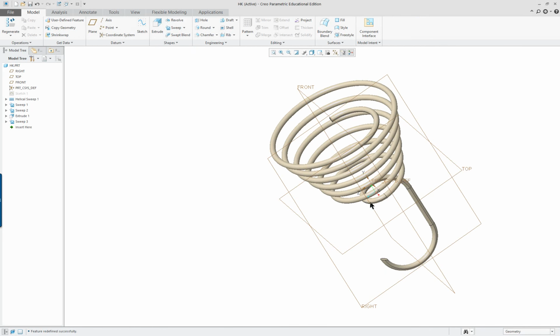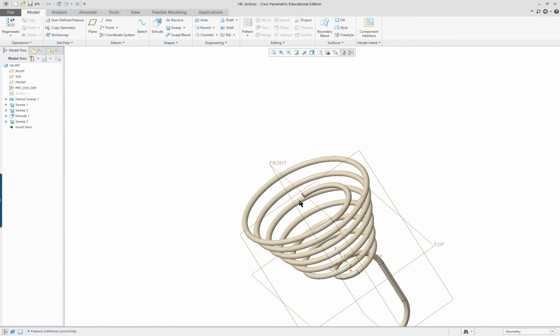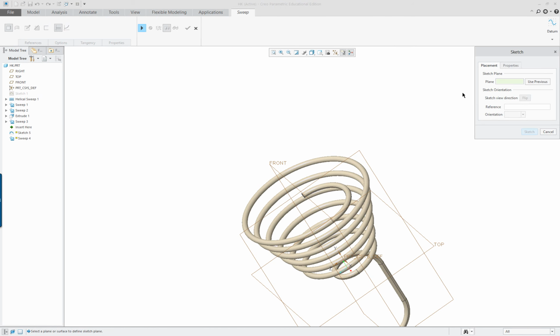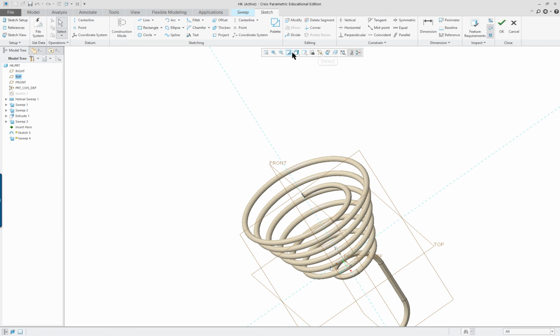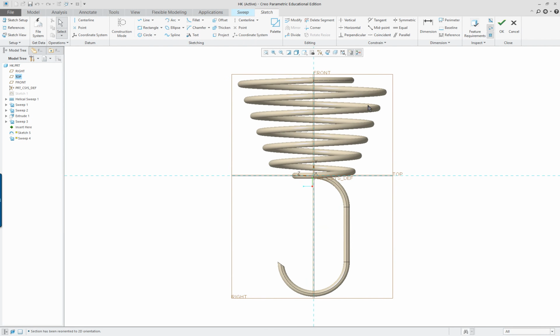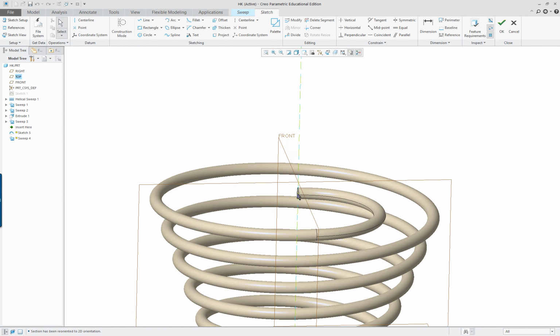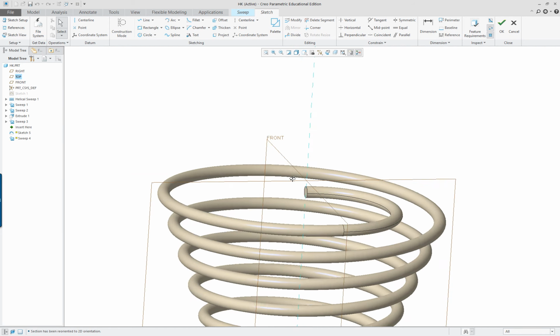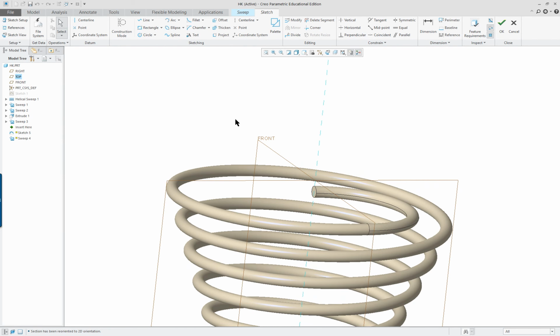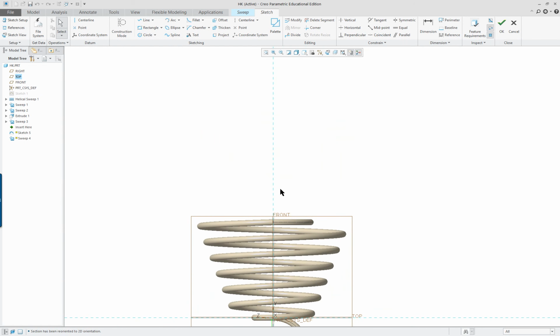Now we'll do another hook. And we're going to be coming out in this direction. So sweep, go and get our datum in our section. We're going to be sketching on this datum plane right here. And we will go like so. And basically we are coming out in this direction. Out here. With our sketch.